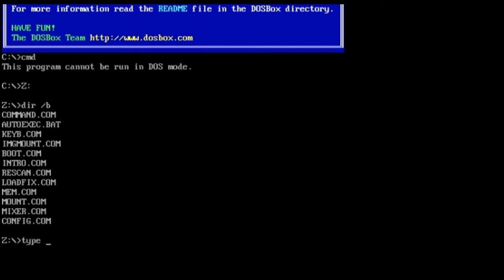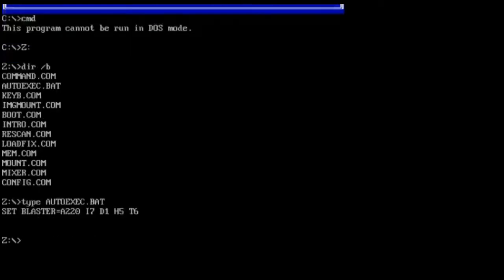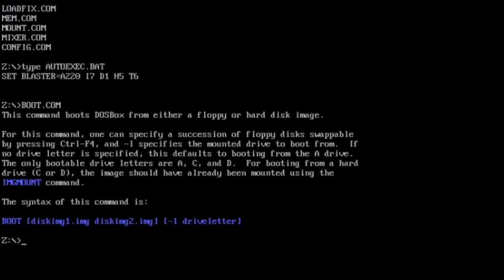Let's see what is in the autoexec.bat file. It is saying something in hex, so we can't understand that. It's not in hex, it's something weird. Let's try to launch boot.com, and you can see that we can boot image files here.